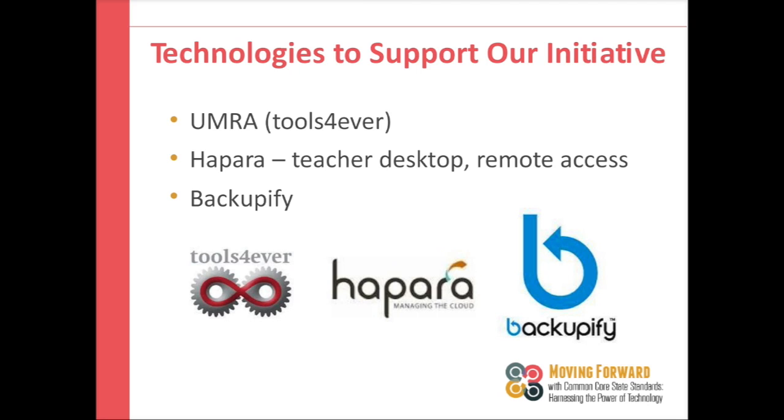So once they enter our student information system, this UMRA tool kicks off, and it creates their Active Directory account, it creates their Google Docs account, it creates their Hapara relationship, and I'll talk about that in a minute, and it automatically sets them up into the printing group so that it's completely end-to-end. Everything that kid needs is all set up for them.